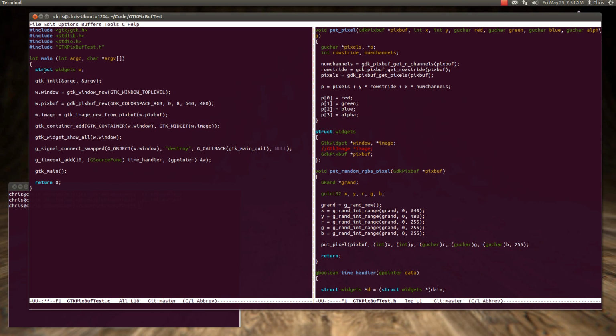It just says, I have a structure of widgets for the window itself, the image, and the pixel buffer, and then I just make a new window, make a new pixel buffer, which initializes it to, I think, just nothing, and then my image from my pixel buffer, and then add that image to the window. I say I want to show everything, and then say the X button is going to actually kill the program, and this timeout function says every 10 milliseconds call the time handler function, and then pass it all my widgets so I can have the addresses of where all my stuff is.